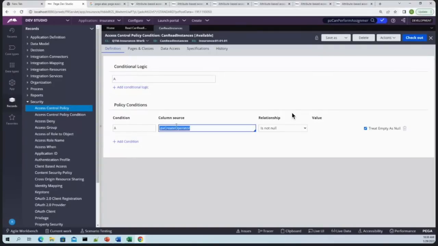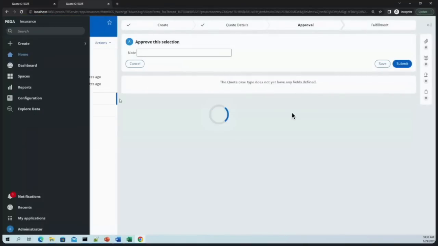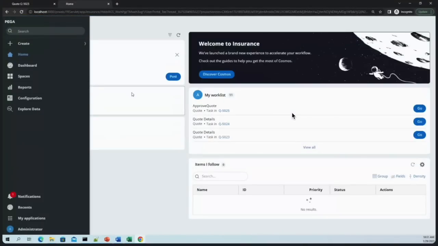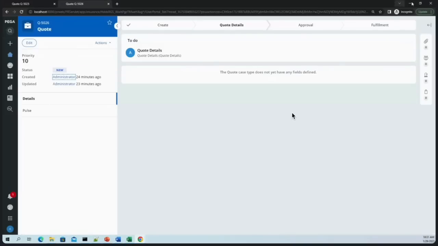Here the condition is px create operator is not equals to null, meaning yes, it is true. Whenever we create a case, px create operator is out of the box always not null, which means we will have some value, so it will be true. If it is true, only then can you read the instances. Let's see if you can read the instances or not. I'll go and open that case. We are able to read the instances, not a problem. But now let's say I return this one as false from here.